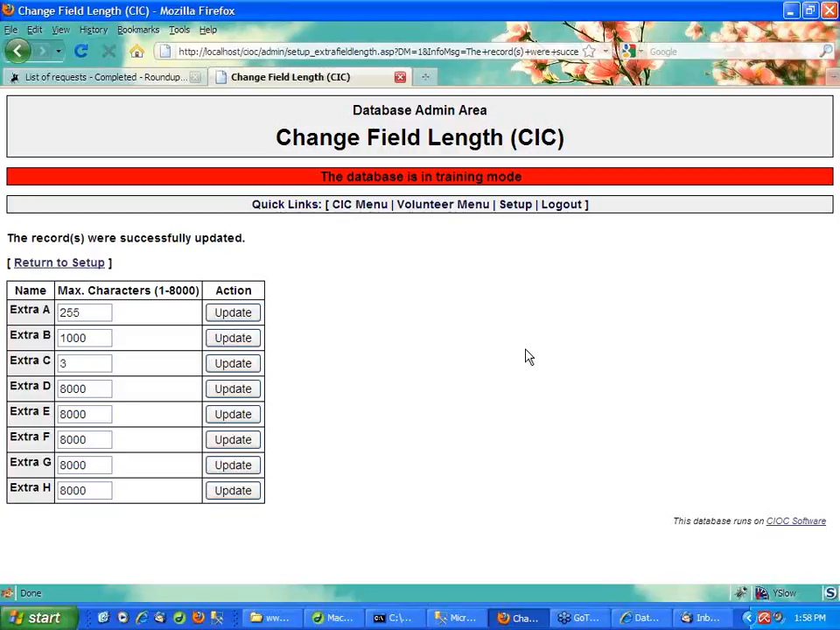So again, this applies to both volunteer and community information, because you both have access to these text areas, or these extra fields.